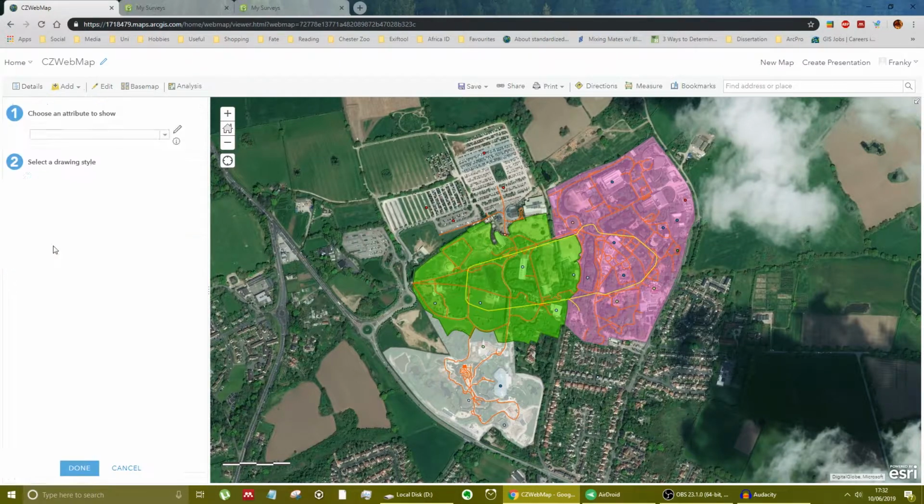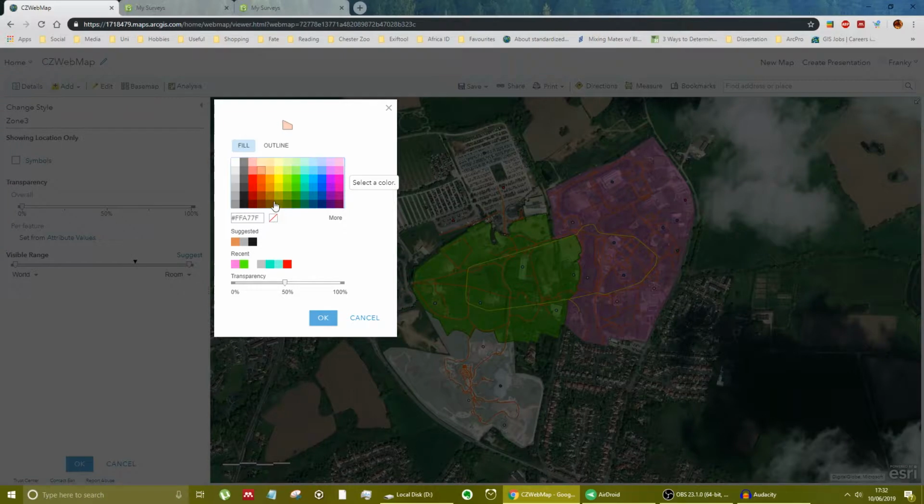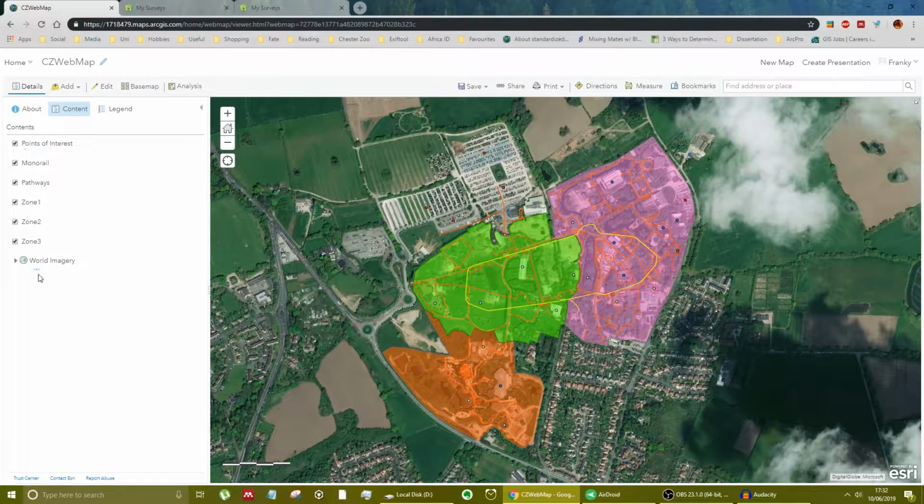Done. And Zone 3. Make this orange. OK, done. There we go. Let's also add a bookmark.